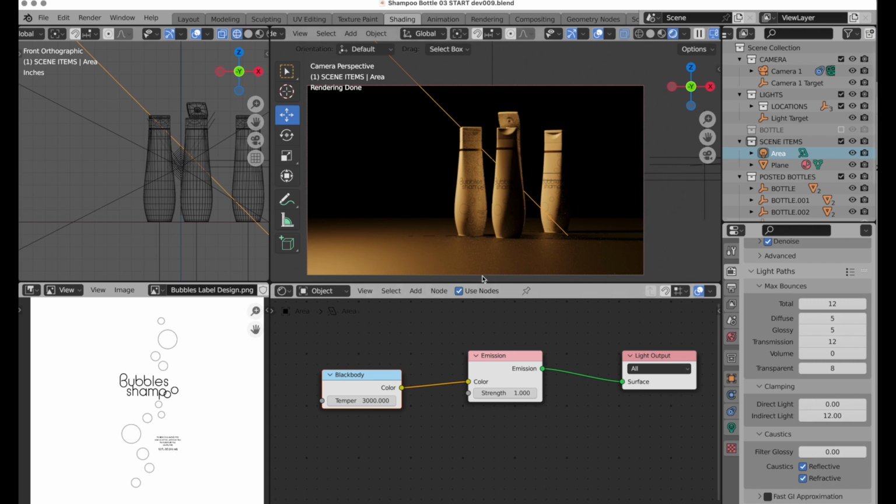So let's do this. Since we're here, let's make an adjustment. So the temperature of 3000 is pretty warm. Let's just take that up to 4000. So did you see that change? Made it a little bit less warm, but it still gives it just a little bit of that hint of coloration. So let's come back into our main working environment.